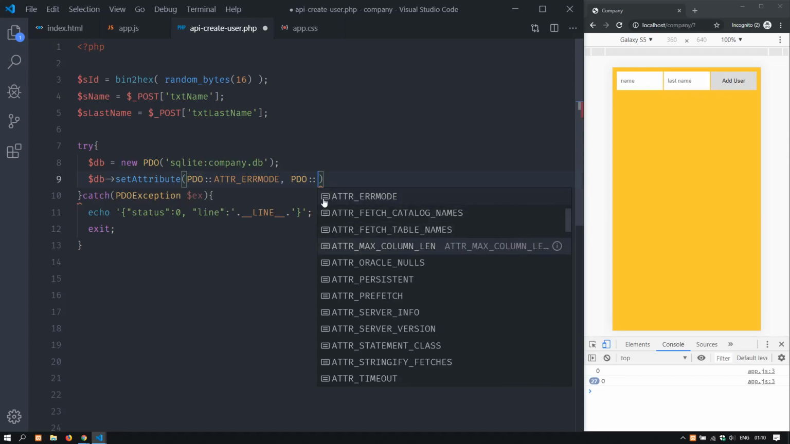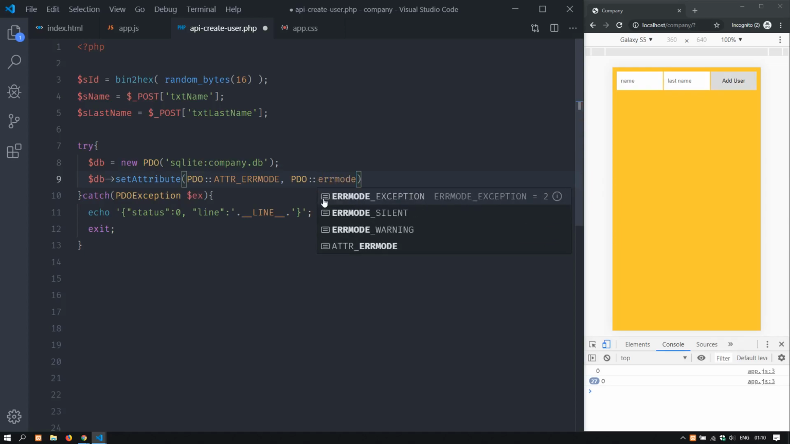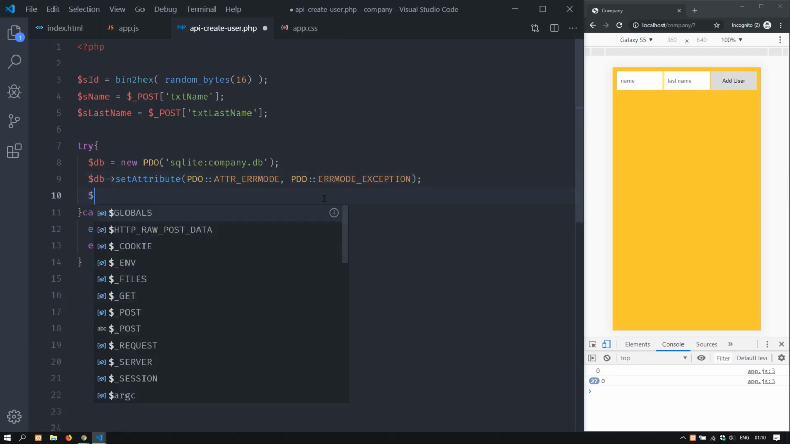So let me see what it is. Attribute, error mode, PDO, error mode for exceptions. Yeah, exception. Great. I also need to set the second attribute.